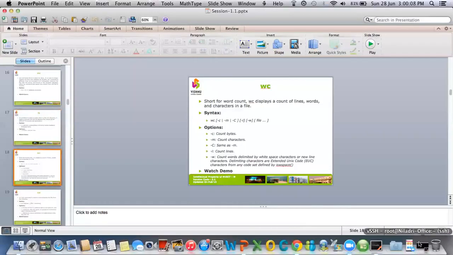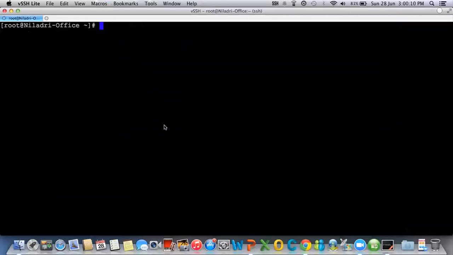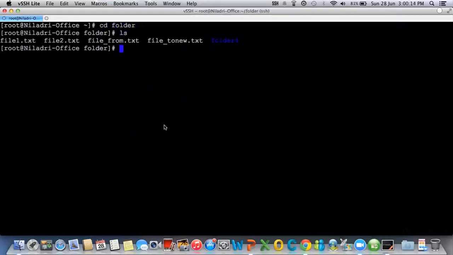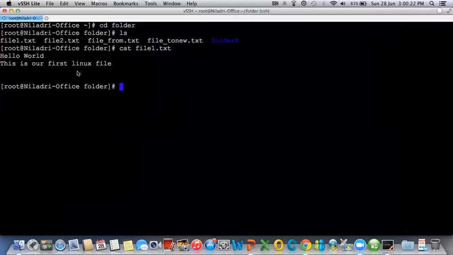I'll go inside my folder, and inside that, as we remember, we have a file called file1. What is the content of the file? Let us see. I'll say cat file1.txt. So this is the content of the file. I have basically 3-4 lines printed over here, and then a couple of words and a couple of characters.